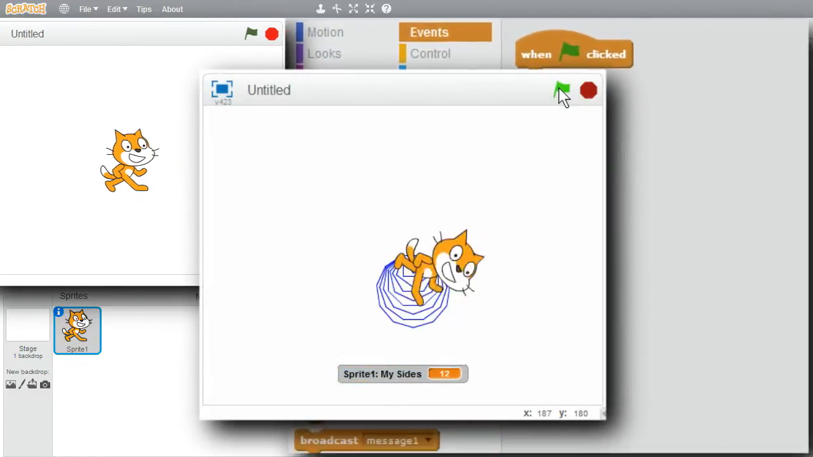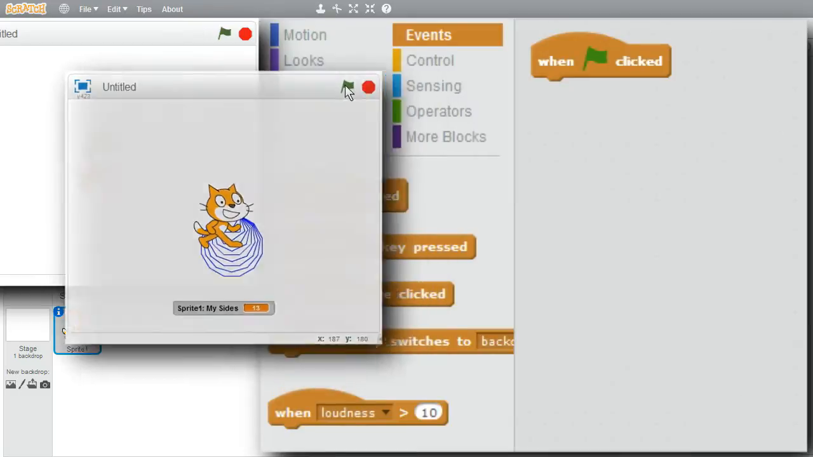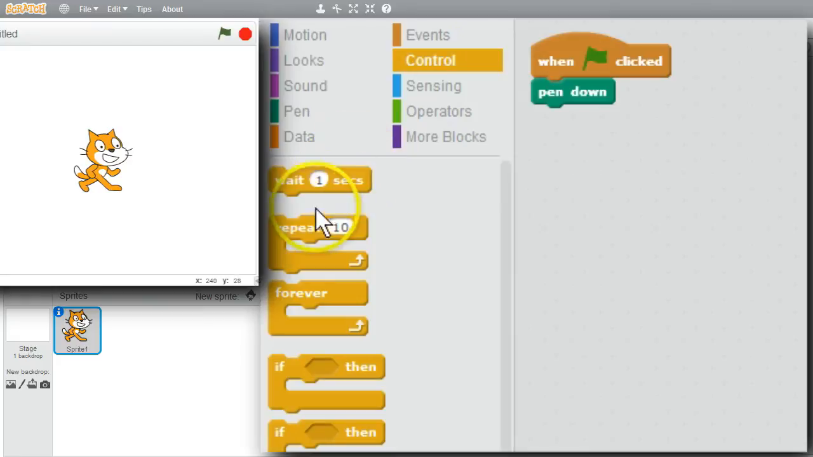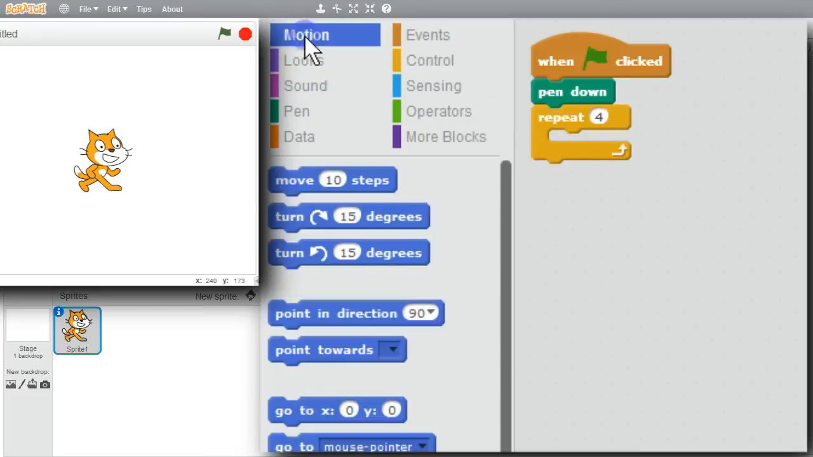I want to draw polygons on the stage. I'll go to Pen, Pen down. Now the cat will draw on the stage as it moves around. First I'll draw a square. I'll go to Control, repeat. Square has 4 sides. Go to Motion. Cat will move around. Move 25 instead of 10.